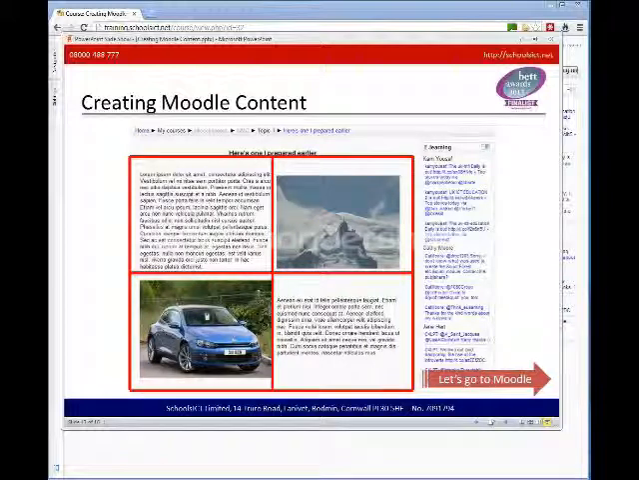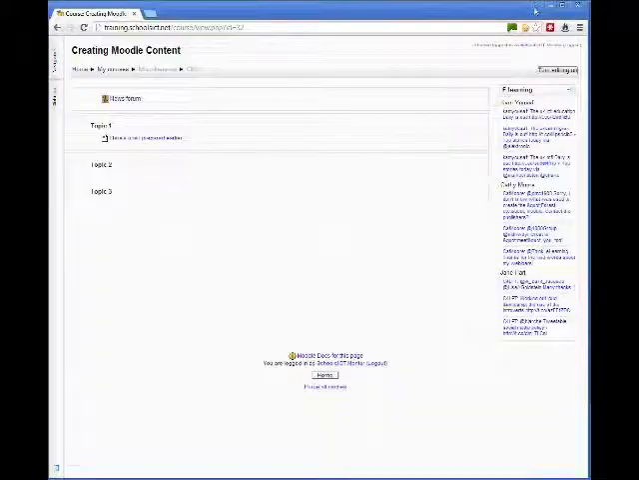And if you're familiar with Moodle or Word or any other application where tables are involved, you can see that we could make use of a table within a page to lay out different elements of that page. So I'm just going to swap over now to Moodle so that we can have a look at that.